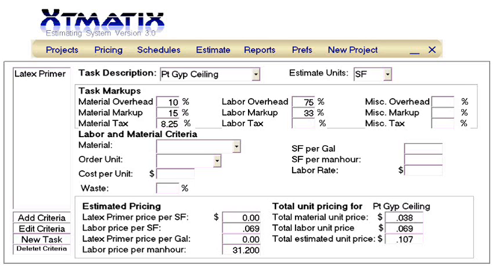The next material will be flat latex. The order unit will be gallon, so we can click this from the list. Enter the cost and use the 3% waste factor. This material will cover 300 square foot per gallon. And we will figure 300 square foot per man hour for this coat of paint on a ceiling. Enter the labor rate. Click Add Criteria to add this criteria to the task.